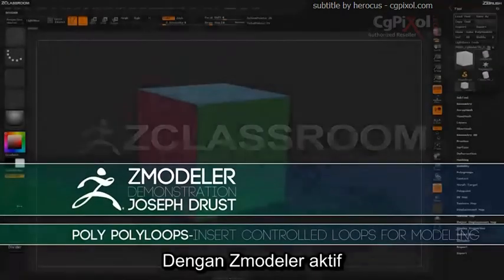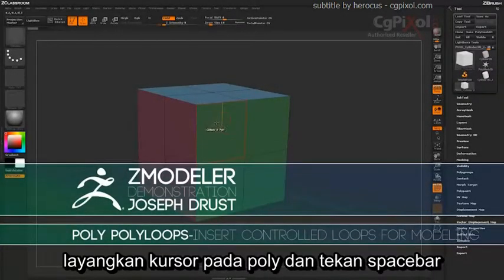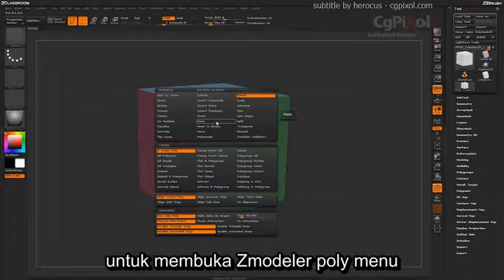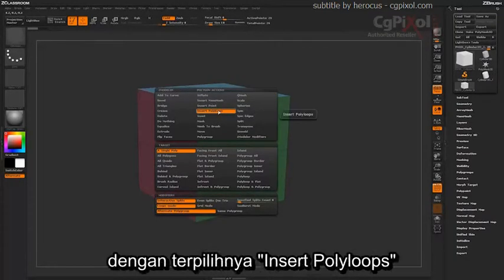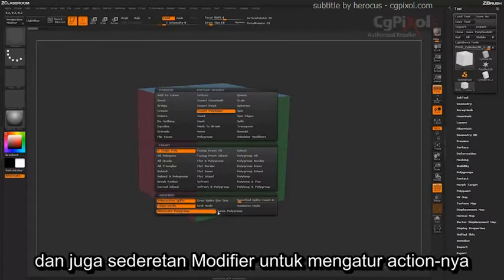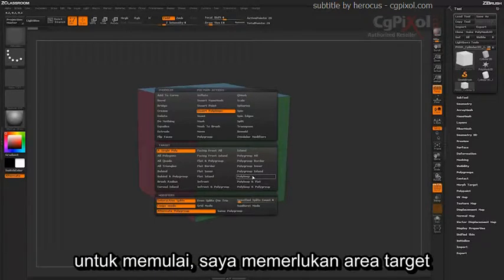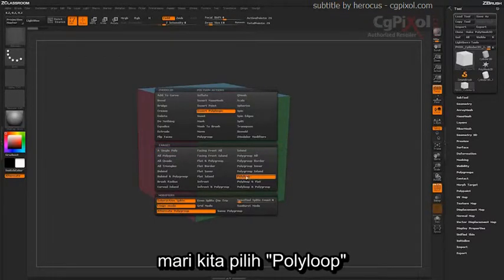With the ZModeler brush selected, hover over a poly and press spacebar to open up the ZModeler poly menu. Locate the Insert PolyLoops action. With the Insert PolyLoops action selected, you'll notice you have a series of targets here, and then a series of modifiers to control the actual action. To start off, underneath the target area, let's select PolyLoop.